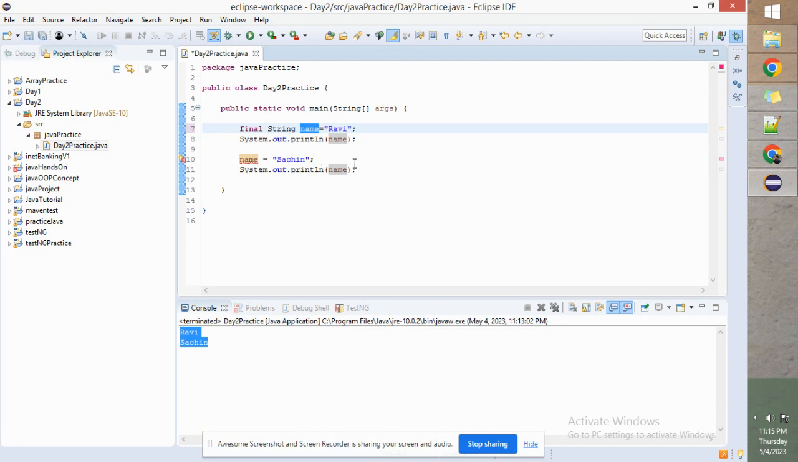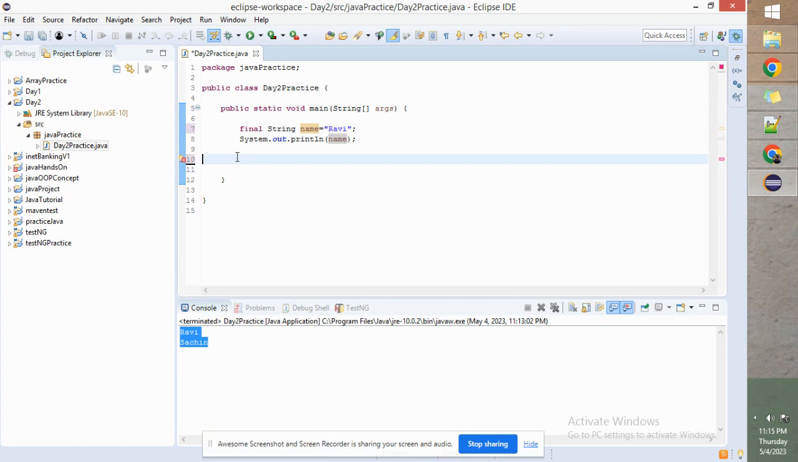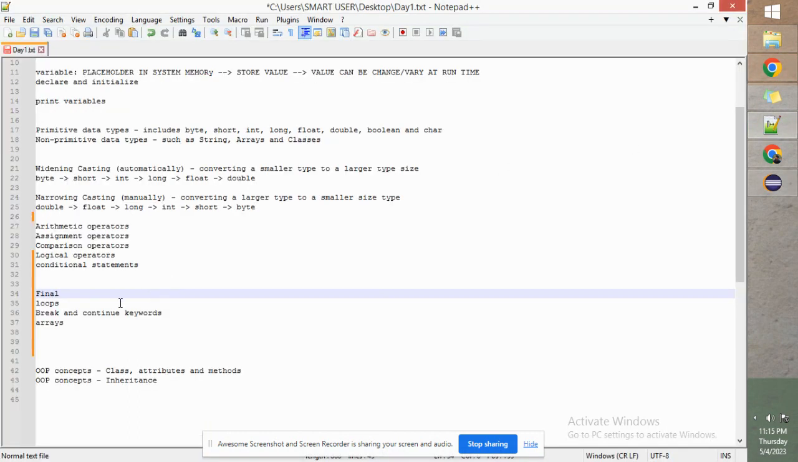So this was about final keyword. Pretty straightforward and simple, right? So there's nothing much to this.